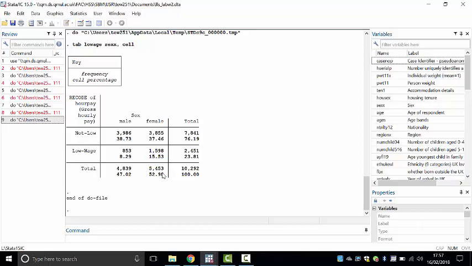So the probability of a female person earning a low wage is higher than the male counterpart. So again, this evidence suggests that there is a gender and pay association. In other words, my pay is associated with my gender. Or one way of telling it is high wages are associated with male, low wages are associated with females here.